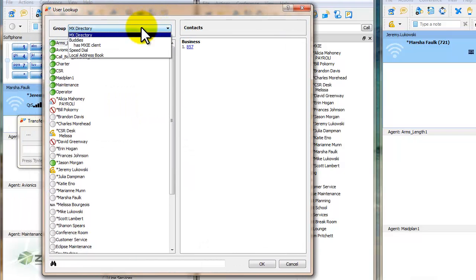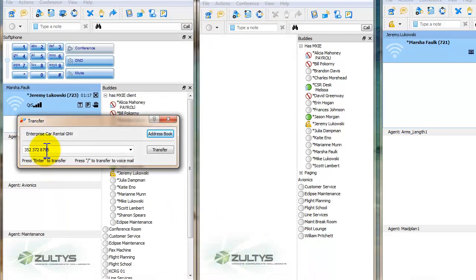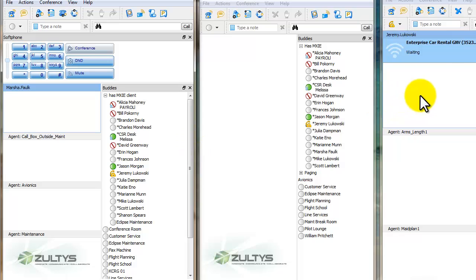Let's say I want to transfer this call to B&B Office Systems, or Cox Cable, Heavenly Ham, Verizon, Enterprise Rental Car. All I do is click OK. After I've selected Enterprise Rental Car, it gives me the title here and also fills in the 10-digit number, and then I hit transfer. Boom. Now the call is going from Jeremy to Enterprise Rental Car. I'm going to hang up though, because we don't want to call Enterprise right now.